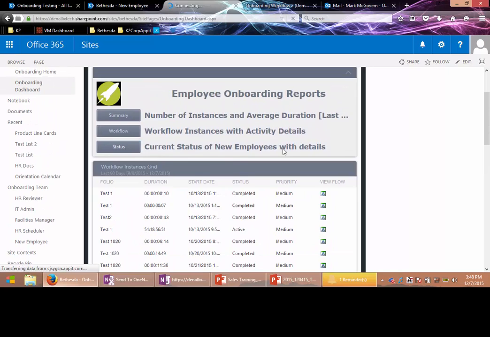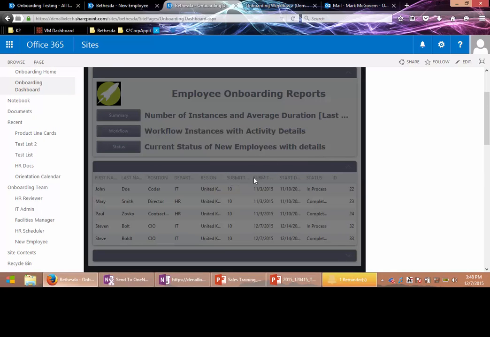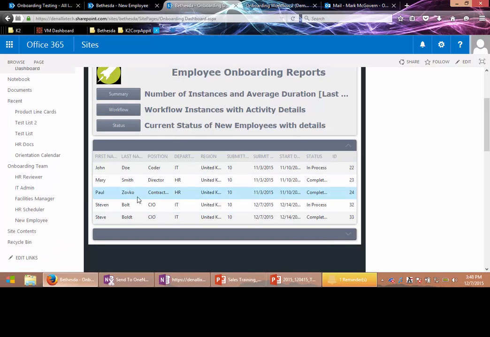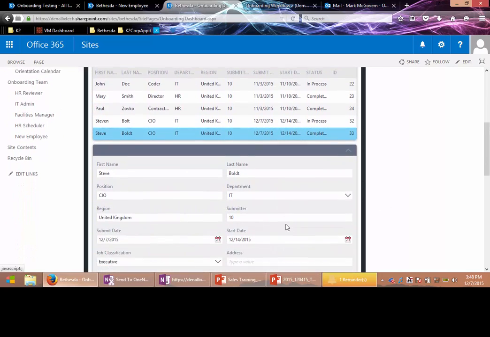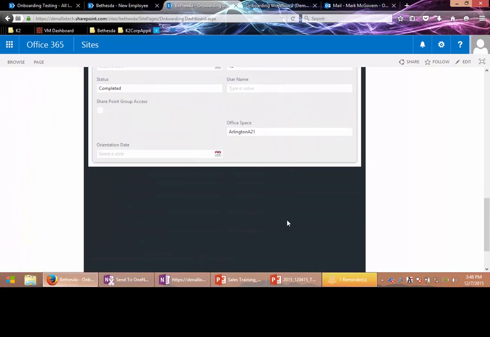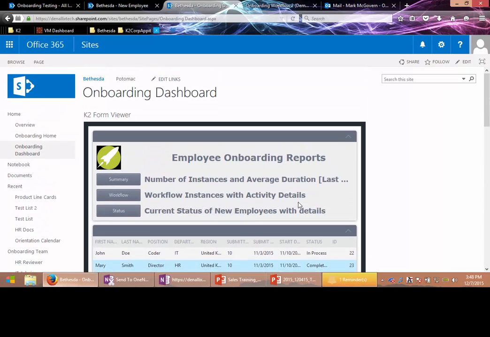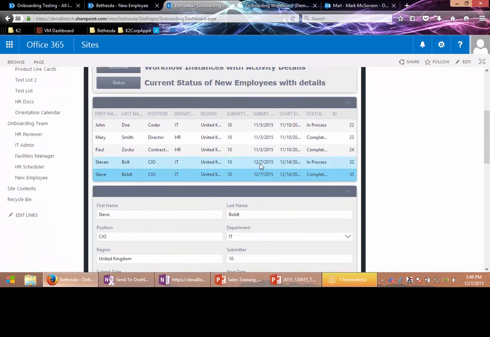And then finally, we can look at the current status of new employees with details. So I can drill into any one of these, such as Steve Bolt right there, and then I can see all of this information below. So this concludes the HR onboarding demo, where we took and went ahead and used various data sources, surfaced that data within forms, tied it all together with workflow, and then gave some reporting on the back end.